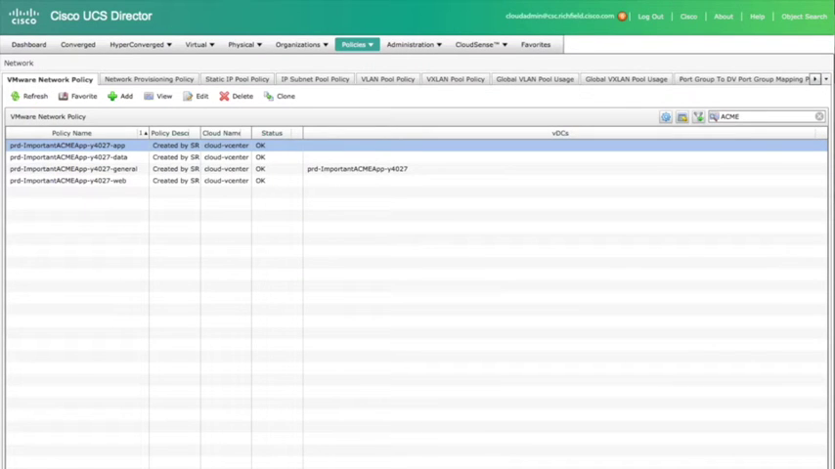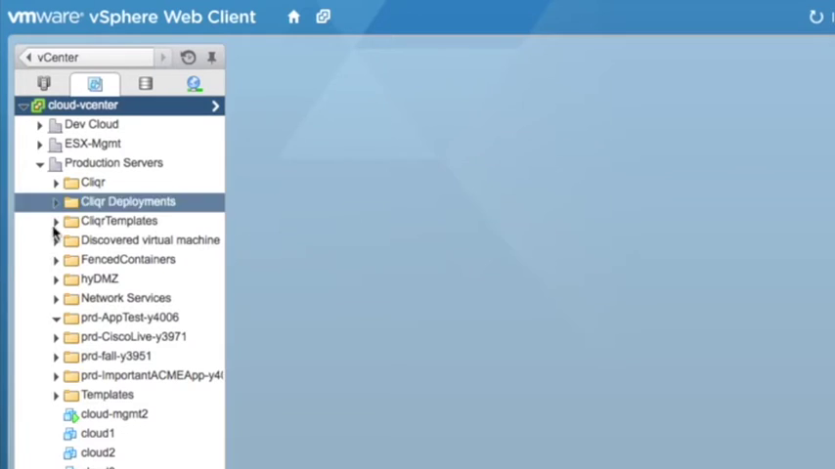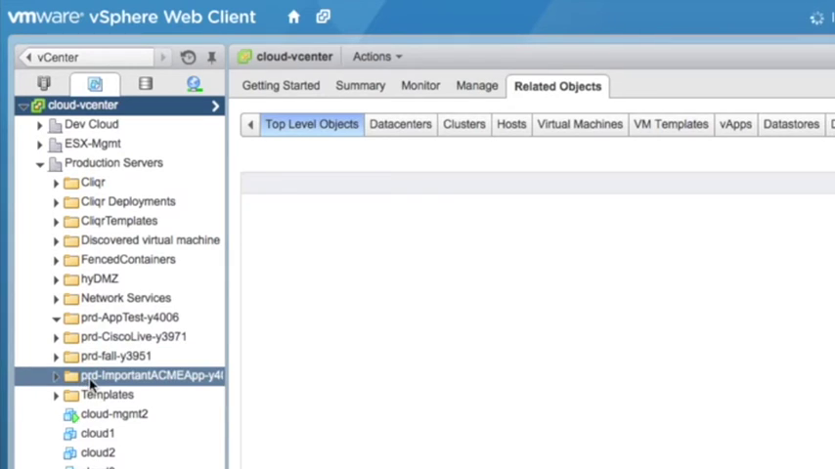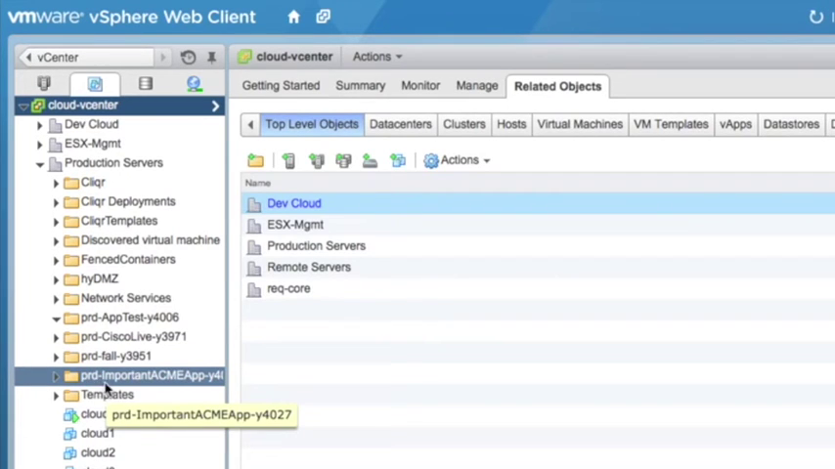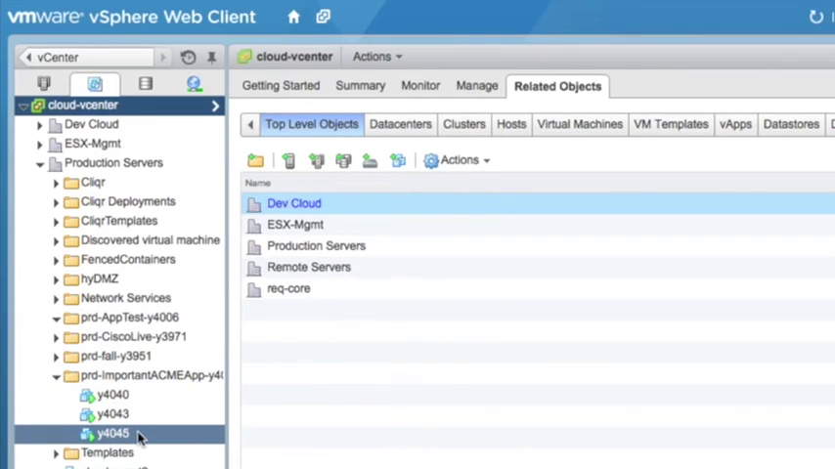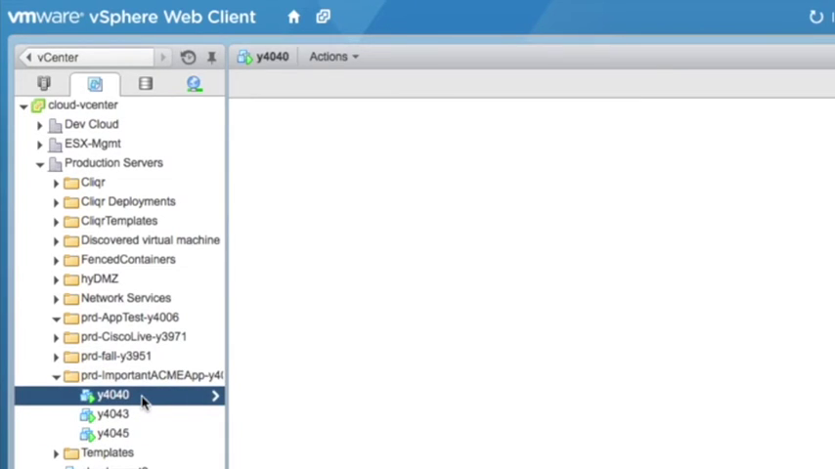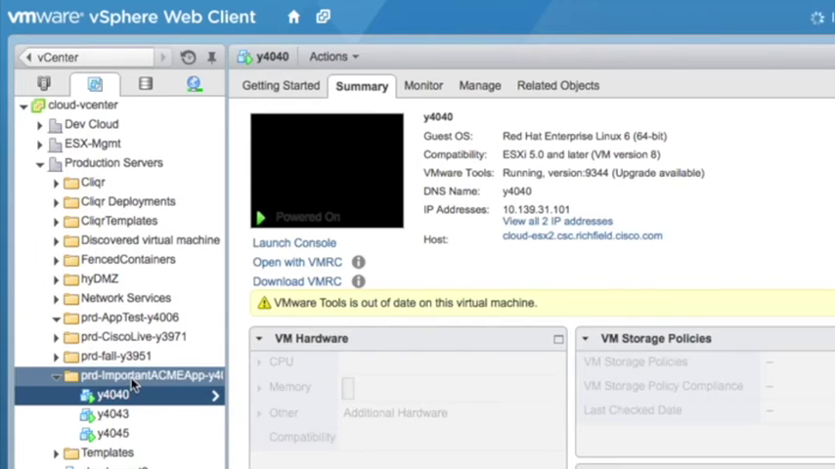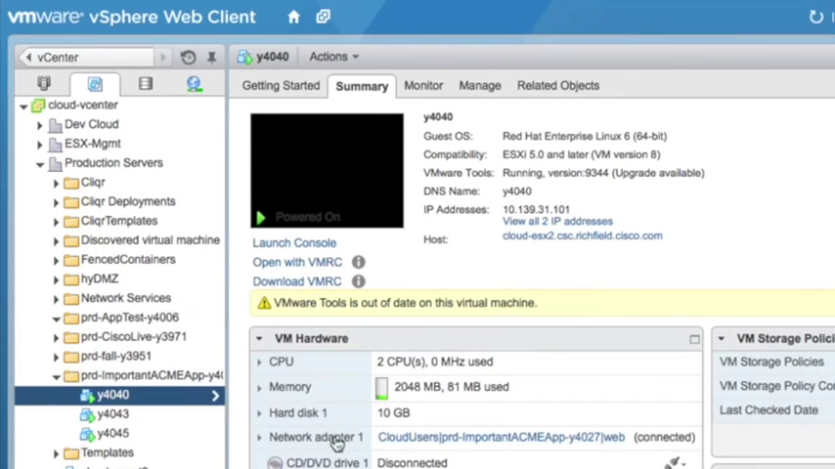Finally, we'll look at vCenter and see the VMs that have been deployed. Inside vCenter, a new folder is created to represent our project. Here we see important Acme app. If I expand this out, we see we have 3 virtual machines configured. If I choose one of the virtual machines, we can note that it's been attached to a particular network adapter, in this case, the web EPG or web tier for our important Acme app project.